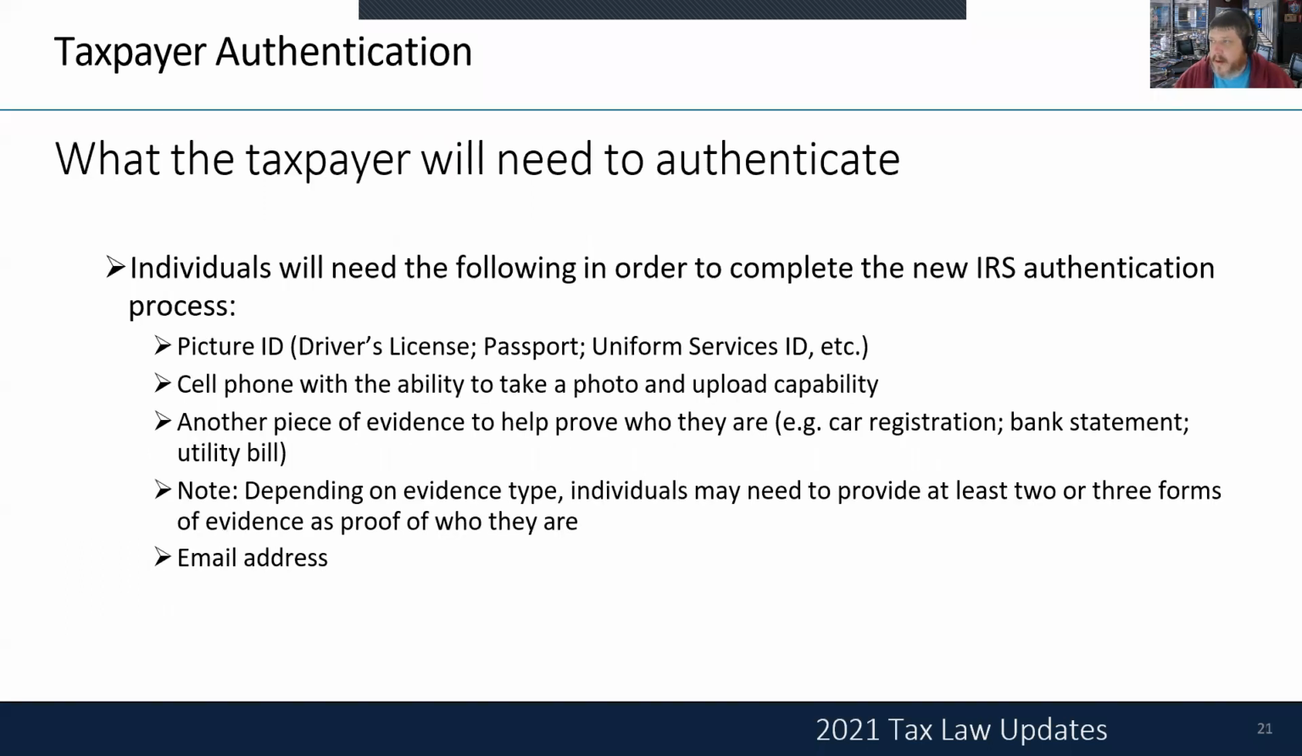Okay. This is what they are going to need to be able to authenticate themselves and verify their identity through ID.me. They're going to need a picture ID, driver's license, passport preferably, a cell phone with the ability to take a photo and upload, and another piece of evidence to prove who they are: car registration, bank statements, utility bills, things like that. Now, depending on the evidence type, they may need to provide at least 2 or 3 forms of evidence, okay? And they will need an email address.